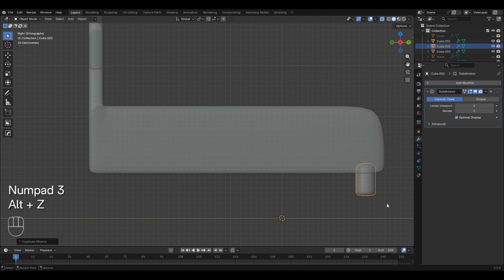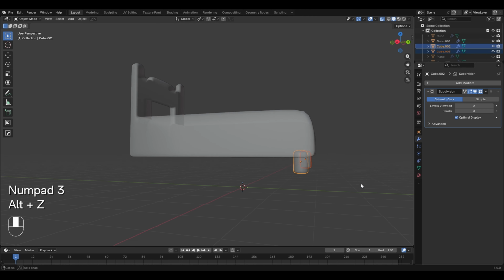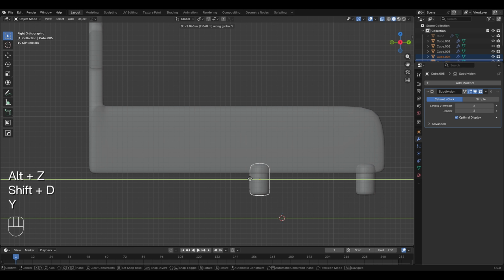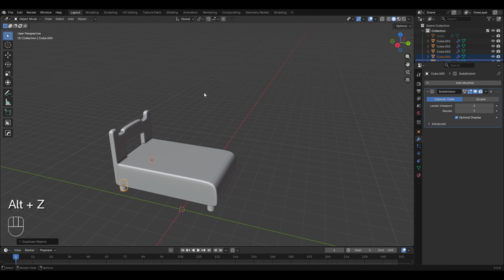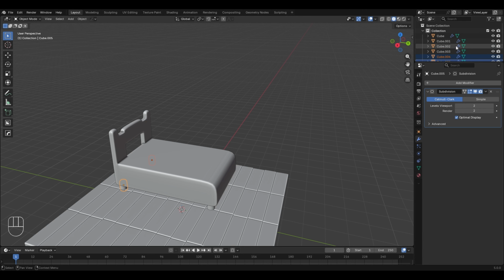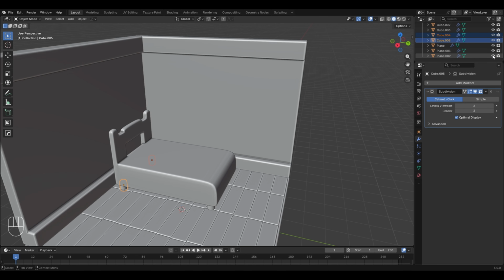Now I'll enable the X-ray mode, select both of these objects over here, then press Shift D and move them in the Y-axis and place them over here. Now the next thing that I'm going to do is to bring back those walls and the floor along with the tiles. So in the scene collection, I'll unhide the cube, which is basically these tiles, and then I'll scroll down to unhide the floor and the walls.